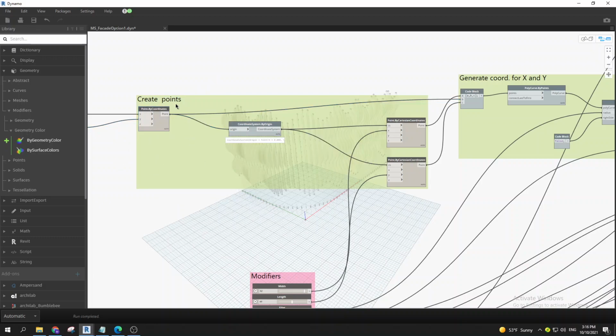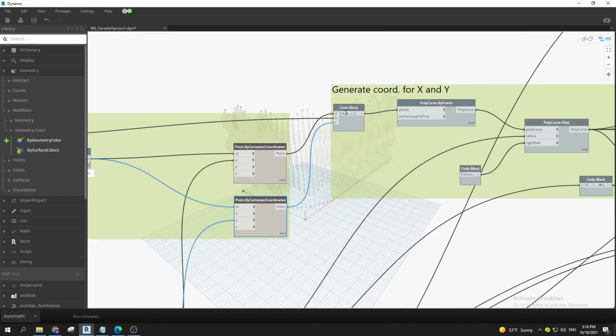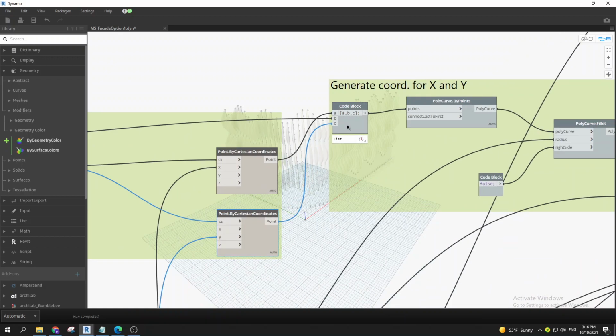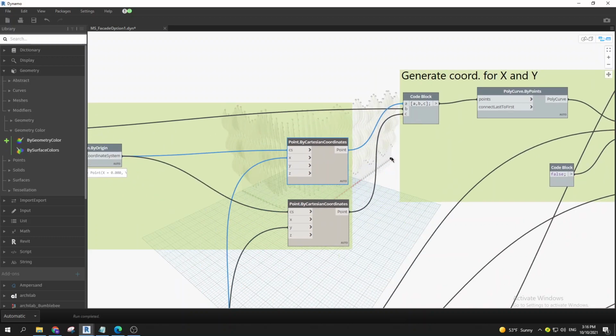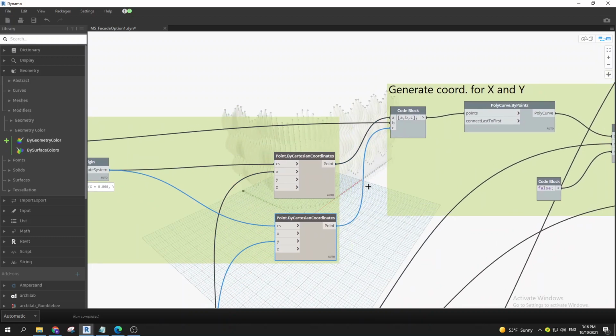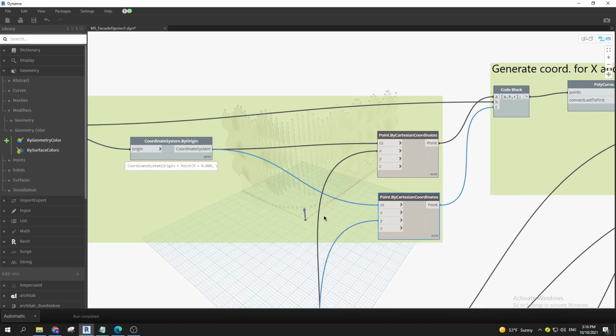Preview. So here we have the first point, second point, and third point. And I can connect them using a code block. Just type something like this, A, B, C, and just connect these variables. So this one is my A, this is my first point, this is my second point, and this is my third point.